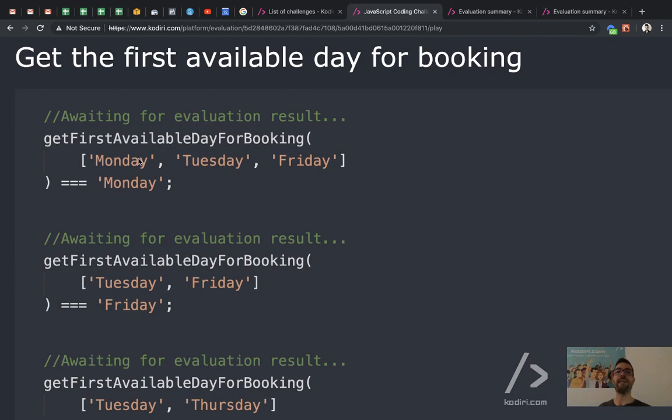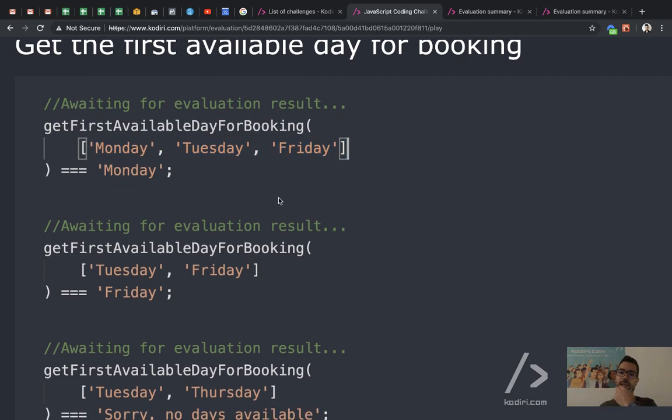So let's review it. Get first available day for booking. We've got an array of days of the week, Monday, Tuesday, Friday, whatever. So we want to see the first day that is not Tuesday and not Thursday.